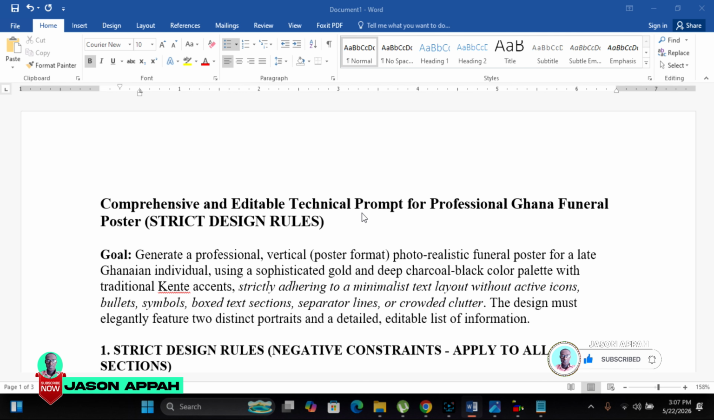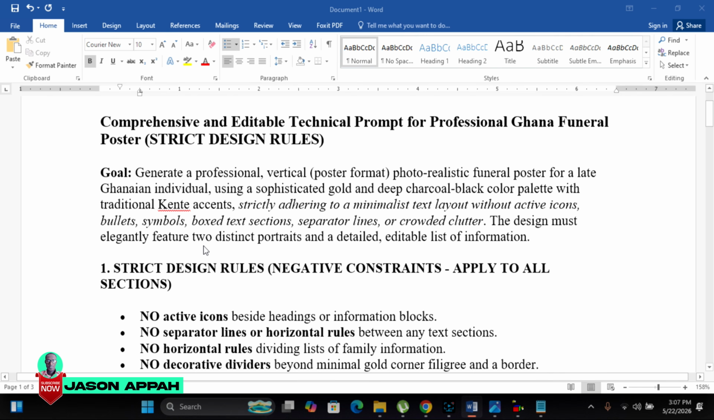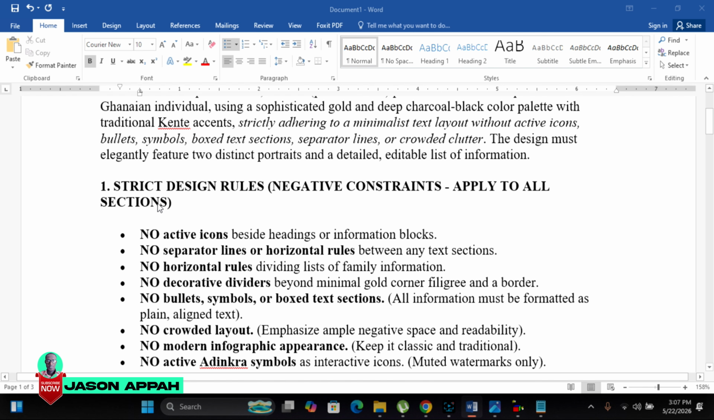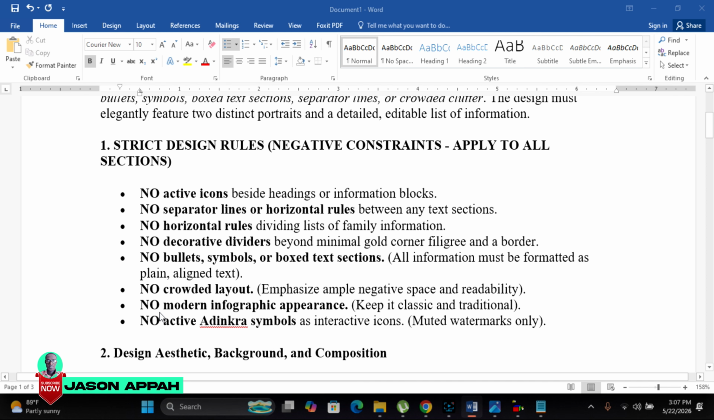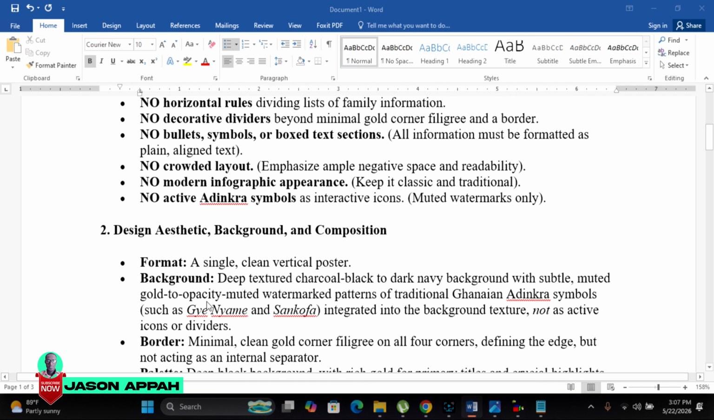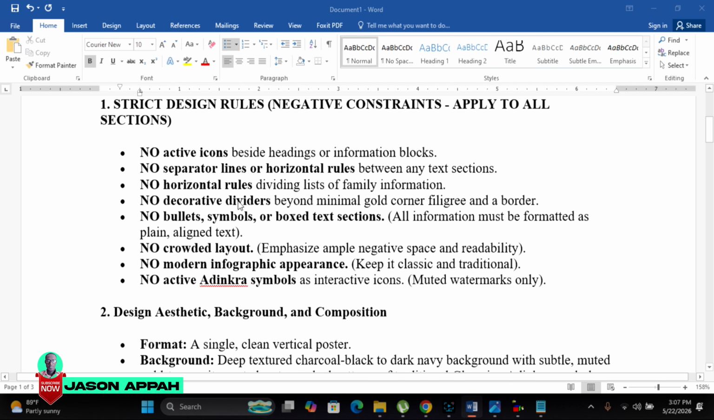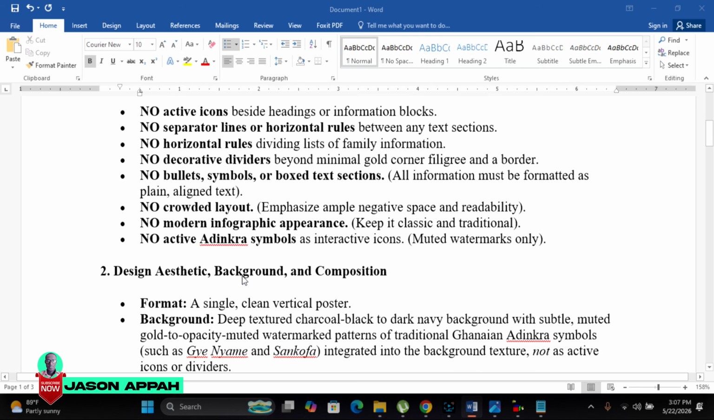Professional funeral poster. So when it comes to the rules here, you're going to give the AI certain negative restraints not to do. So no active icons, no separator lines or horizontal lines, no crowded layouts, no modern infographics. So these are basically the negative prompts in here.